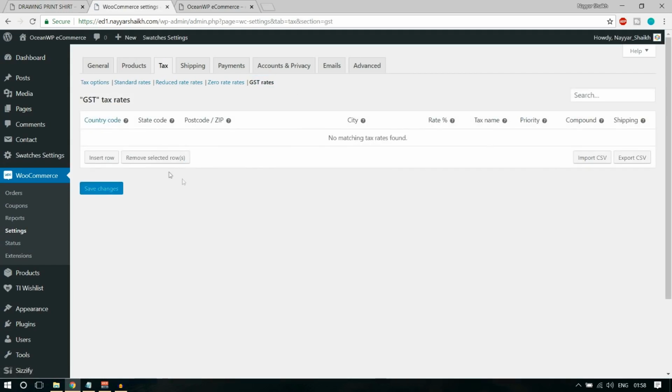Now we can add some more rates over here. Let me click on insert row and you can type in your country code. I am typing IN and I'll get this India option. So you can type in your country code. For United States it is US. For Bangladesh, you can search for whatever it is. Now state code.